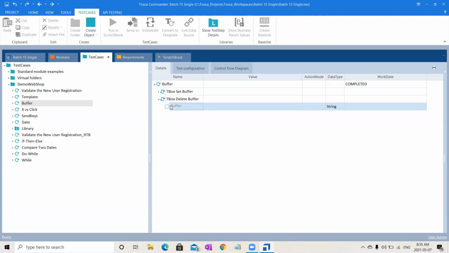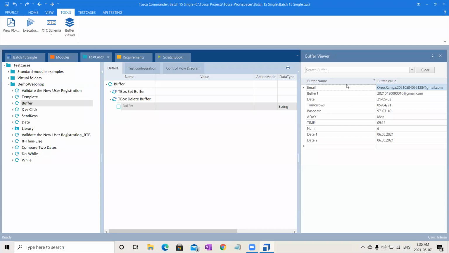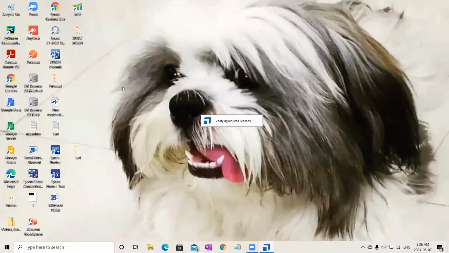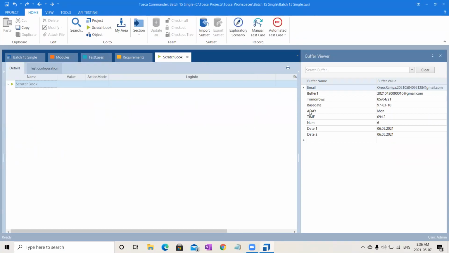You should not pass it in the name place. You should pass it in the value. Yes, I'll show you. Suppose you see I have something called buffer one here, or some date buffer. If I want to delete it, I should pass it here in the date. When I run it, it will delete the date buffer. Yes, see, now date is gone.